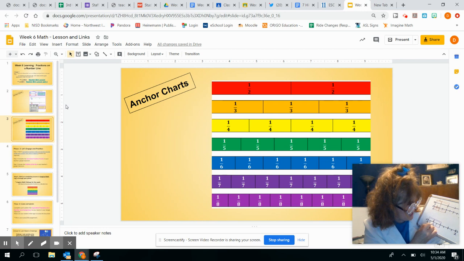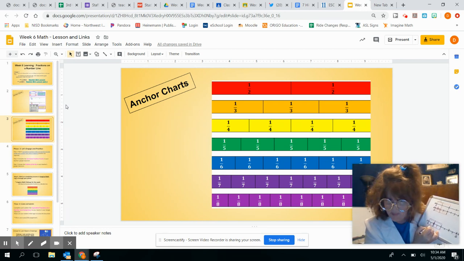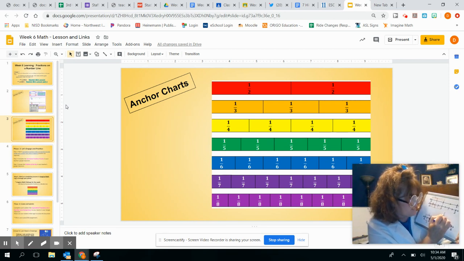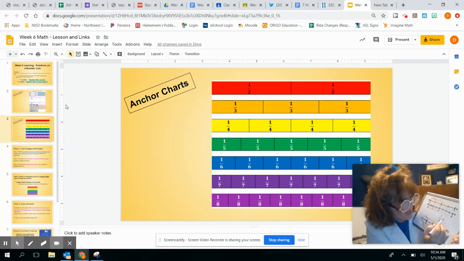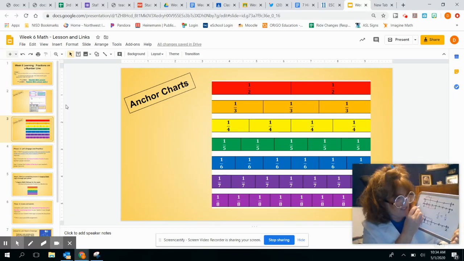And these two are on the same point on the number line. So this is 1/2, and this is 1/4, 2/4. So we know that 1/2 is equal to, another word is equivalent, which also means it's the same amount as 2/4.